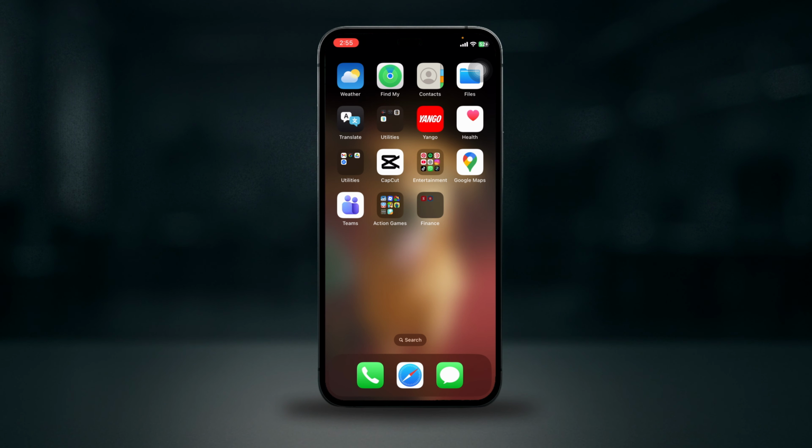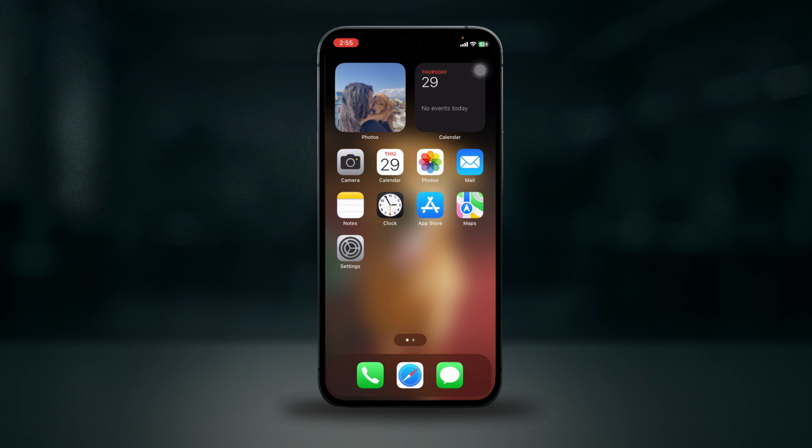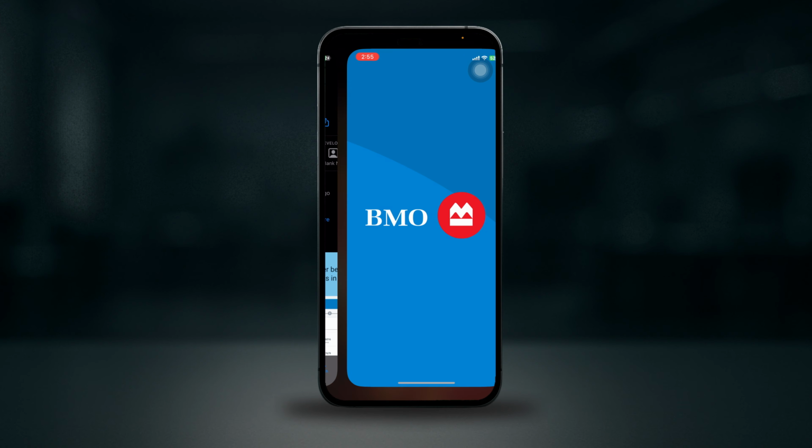Now, if the issue continues, long press on the BMO banking app icon, tap delete app, then delete it. After deleting it, go to the app store, search for the app, and reinstall it again.